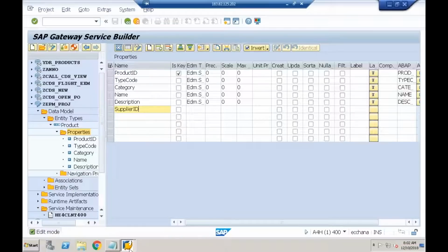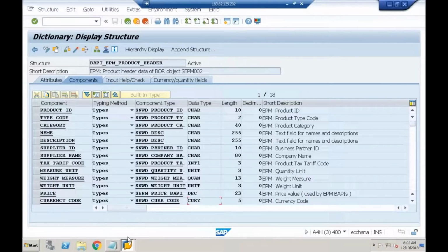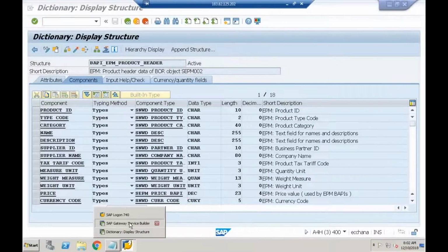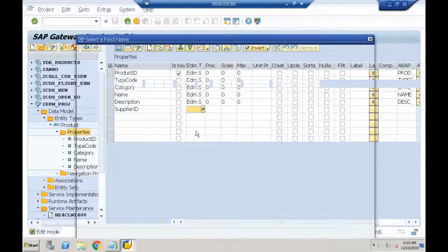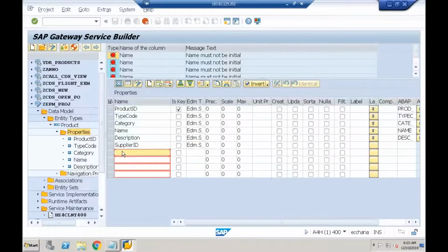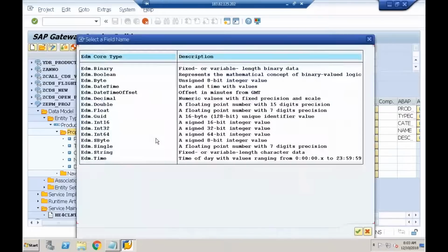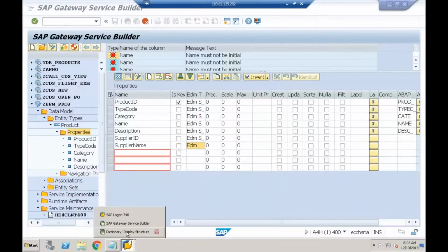Here the name is what? Supplier_ID, supplier_name, both are character fields. Here I'm giving the name as only Supplier ID. Let me give the type as Edm.String. Then I'll take supplier name. Let me take it as Edm.String. Done. Then what else? What is the other field name here?